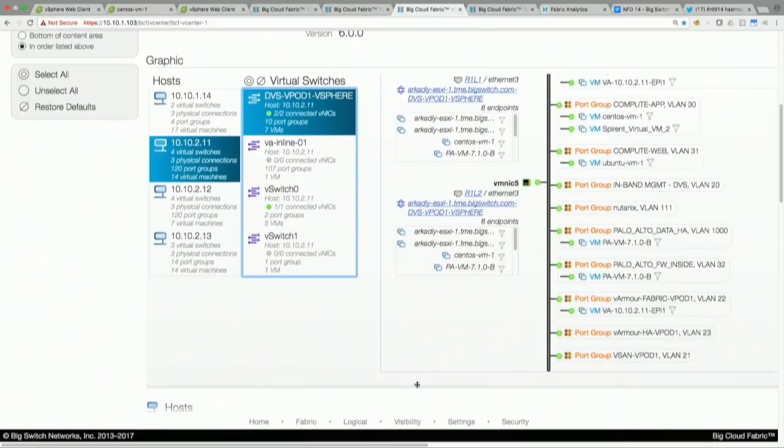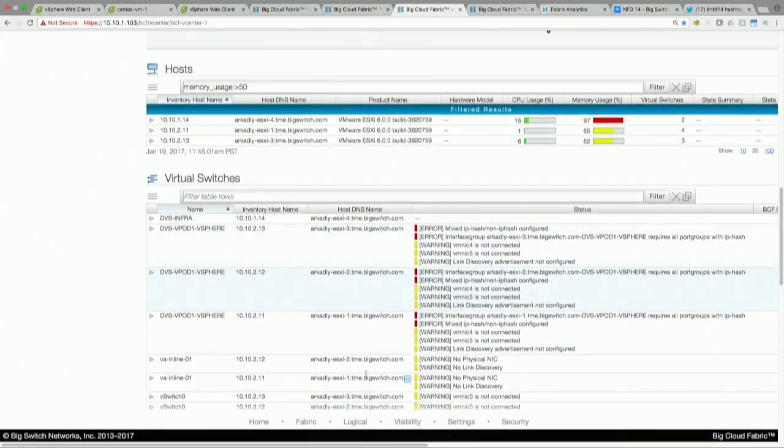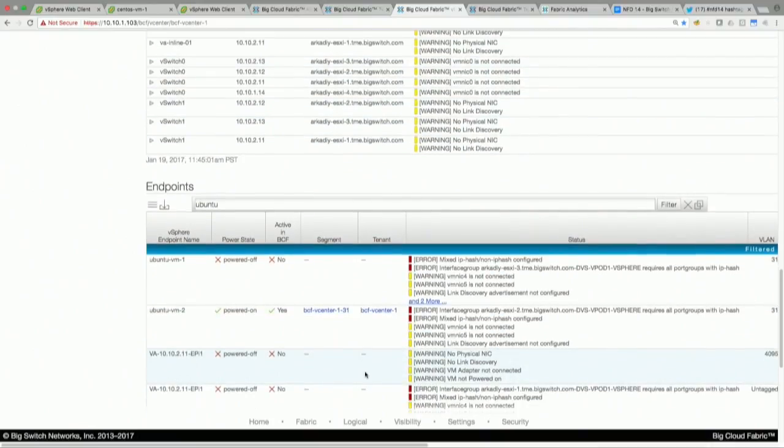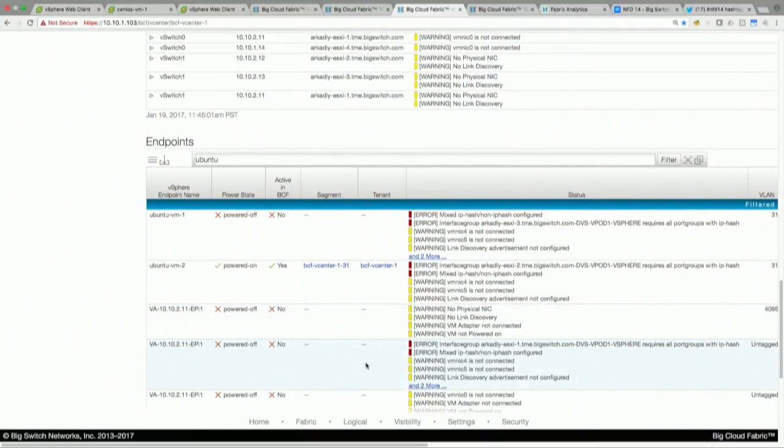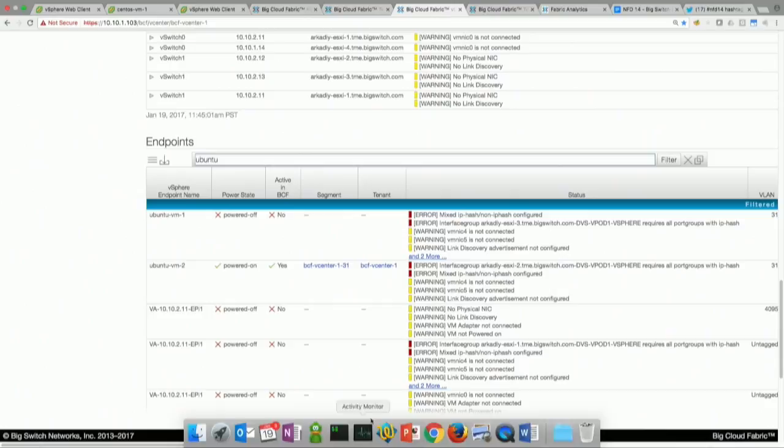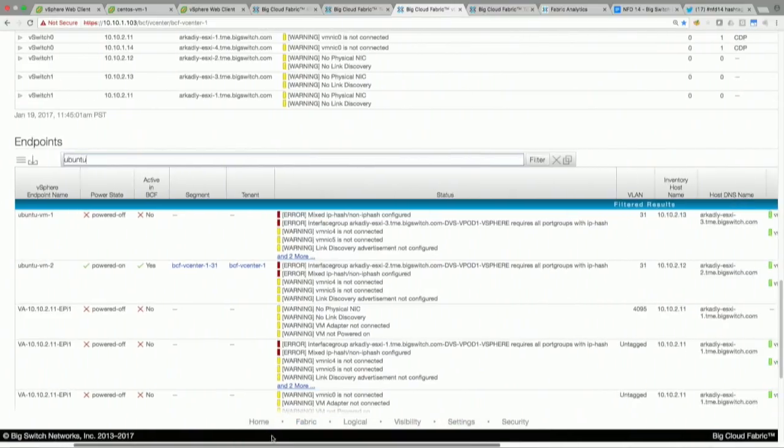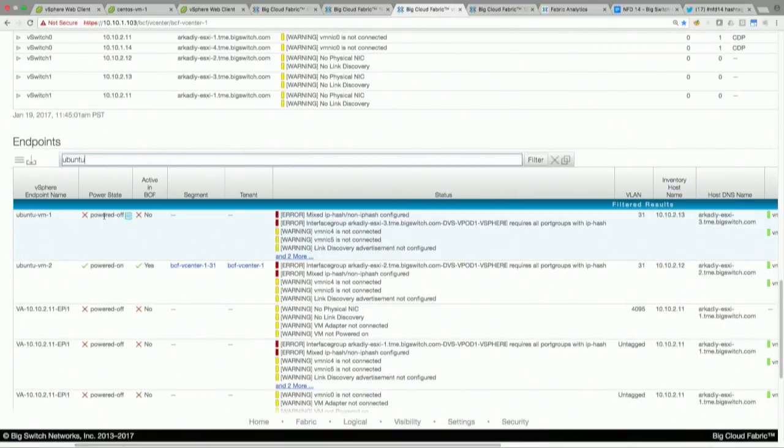Now, what I want to do is go to this endpoint dashboard, because I'm focusing on the endpoint. I'm trying to ping this VM called Ubuntu 1 and figure out what's going on with it. Well, guess what? I search for this VM here, and what I'm seeing is that this VM is powered off. How often does that happen? You might be managing hundreds of VMs, and a VM can get accidentally powered off. It can happen, so we're able to figure this out here.